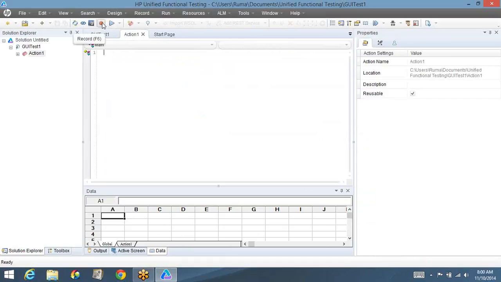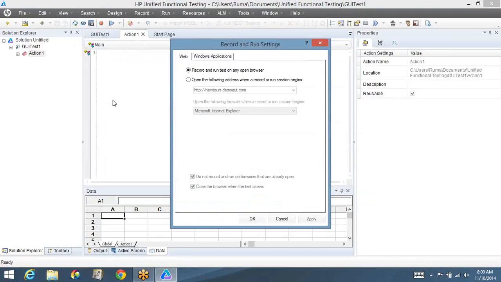just like the art test. Yeah, record. Okay, record. So please follow the steps. The same thing. There is no change. Run and test in any browser. This is the okay, right? Then okay?